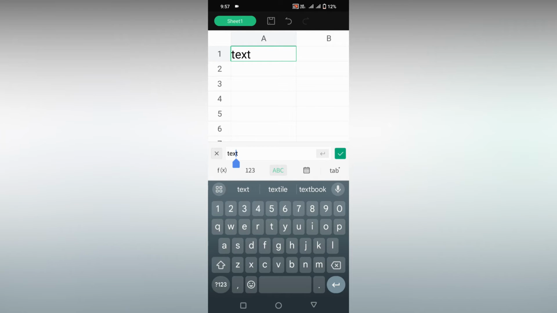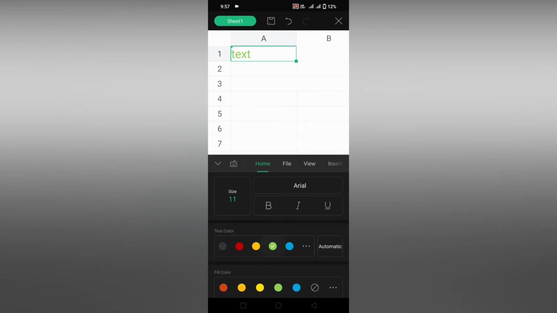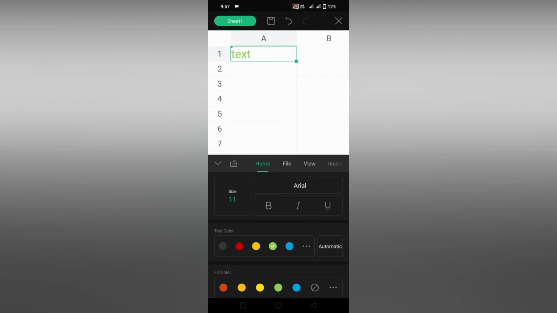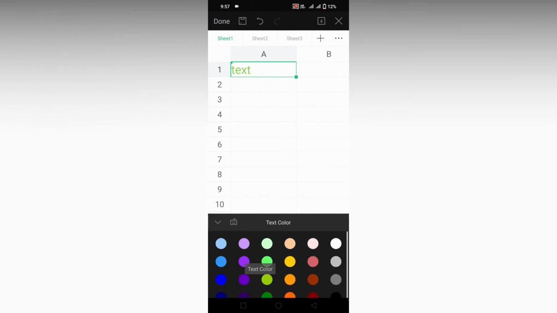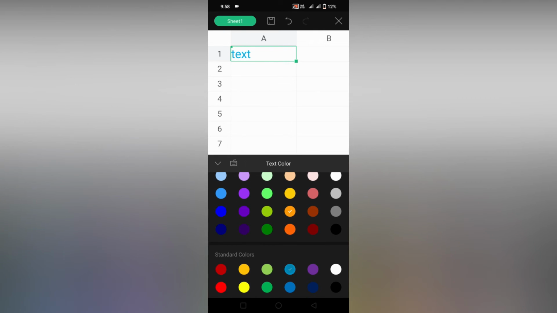So first of all, you just need to click on this icon, and you will see an option called text color. Just click on this icon and you will see an option on the home section, and here you can see the color option. There's a lot of colors. Just click on the cell and you can change it easily. And here on the bottom section you can see the standard colors like black and blue.